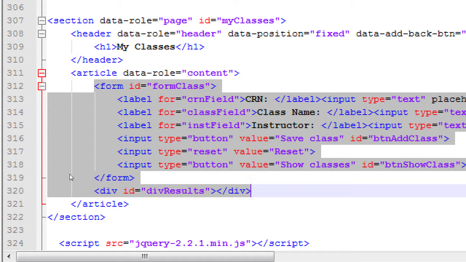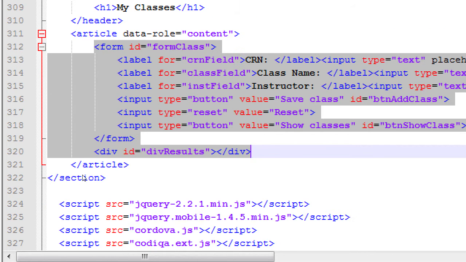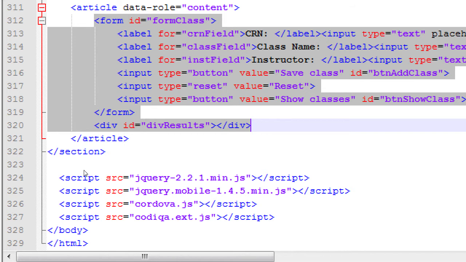So just to confirm, you should be in the My Classes section. You need to create that article and then paste the form, paste the stuff in the body from the pouch file. I'm going to go back to the pouch file, and then I'm going to copy the script that says script equals pouch.